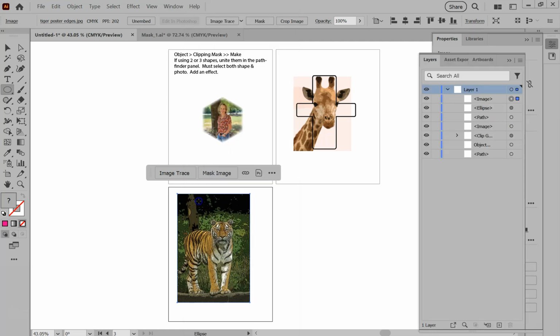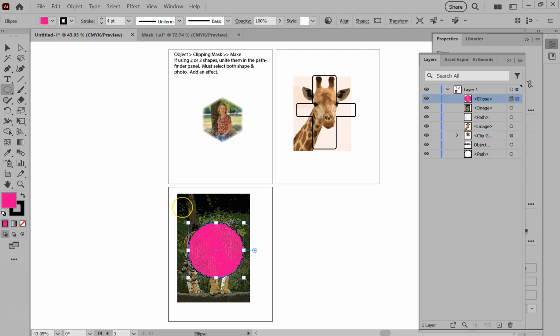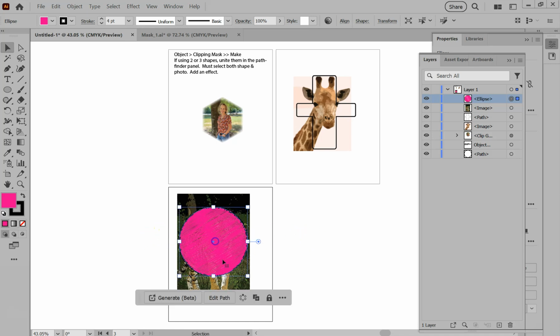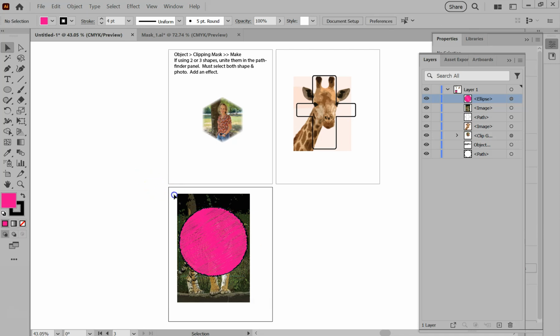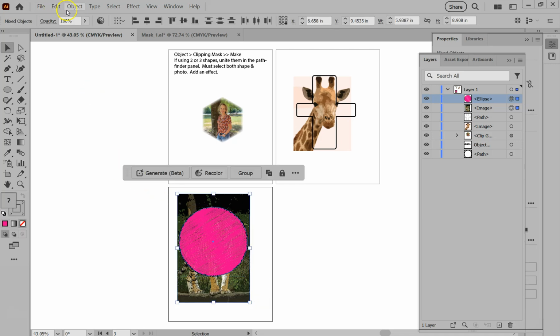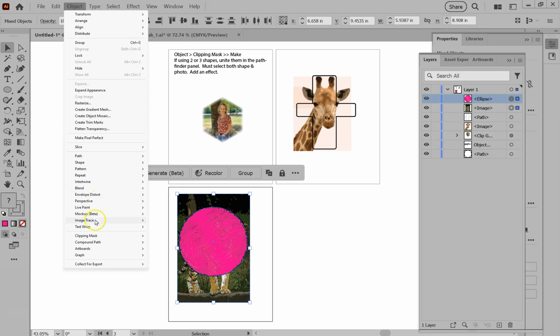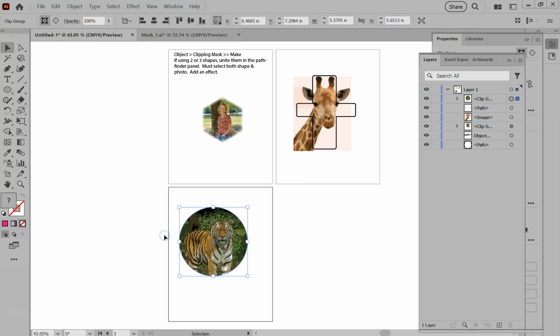I'm going to go to my Window and Layers panel. So remember, I need to make sure that I've got my shape in front of my image here. Over here, I need to make sure I've got this part selected. Okay, I can make this a little bit bigger, and then I can select both, and I can do my Object, Clipping Mask, and Make.